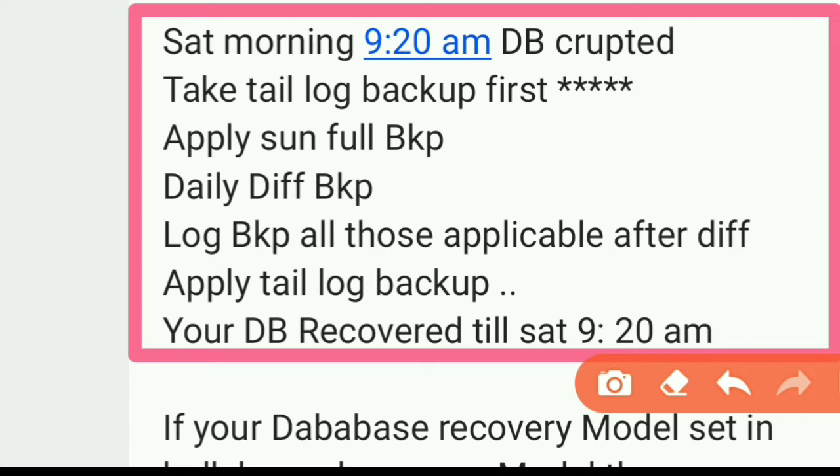Firstly we will take the tail log backup, and then we will apply the Sunday full backup, because the database full backup happens every Sunday, right? So you take the Sunday backup, then apply the daily differential backups, and after the Saturday differential apply all the possible log backups, and then the tail log. So your database is up to date till 9:20 a.m.